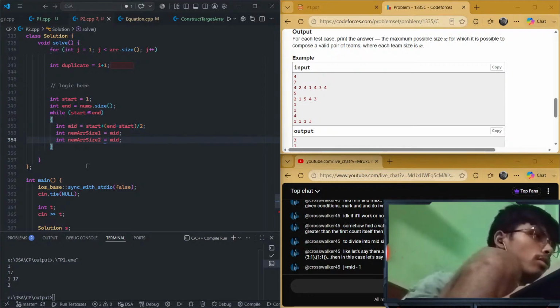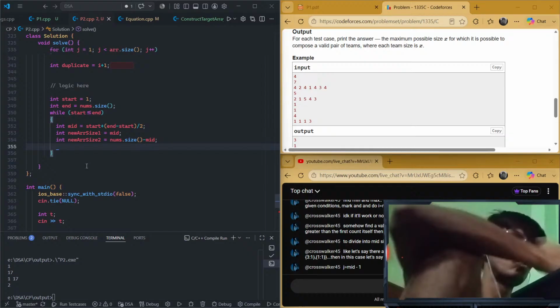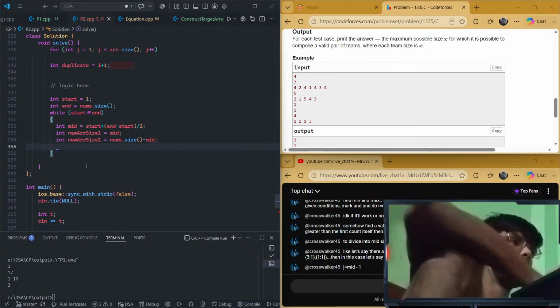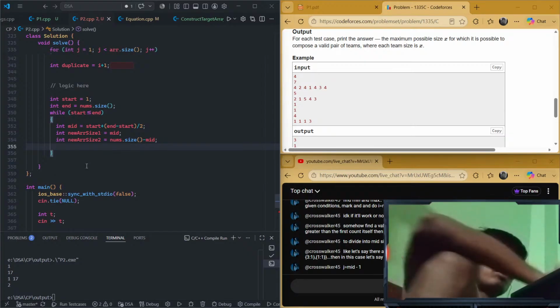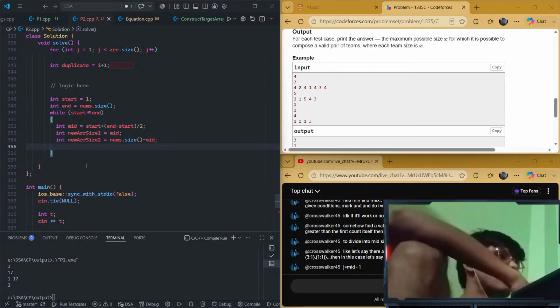So array size 1 to be a mid and array size 2 to be a nums dot size minus 1. Not, oh, what the hell? Mid. Now I've got two array sizes. Now in one array, what I will do is I will store all the duplicate elements. I know the duplicate count.